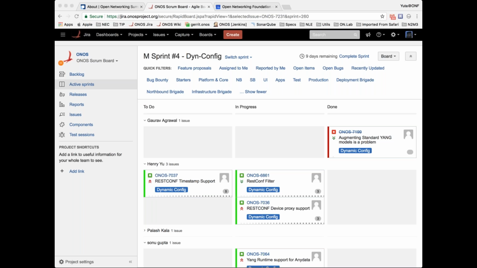The dynamic configuration store and the overall reconciliation logic. That's something that we don't have, and that's something that we want to deliver in the next release, at least to some degree.